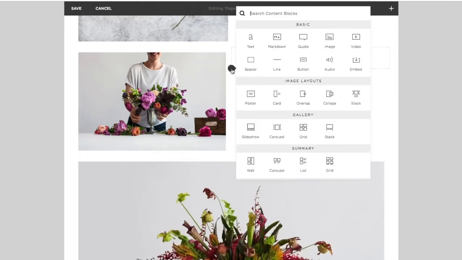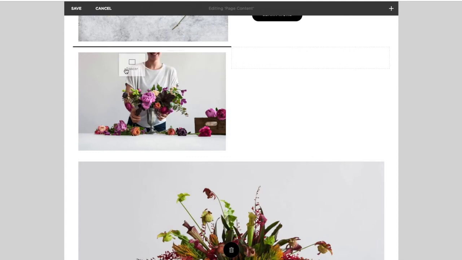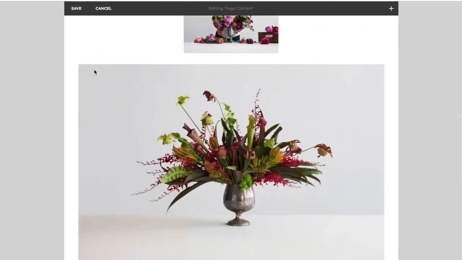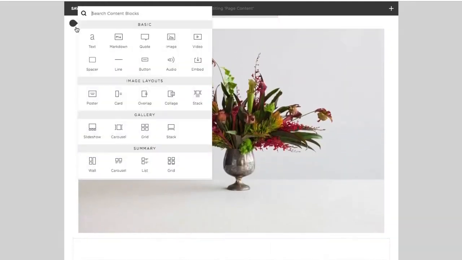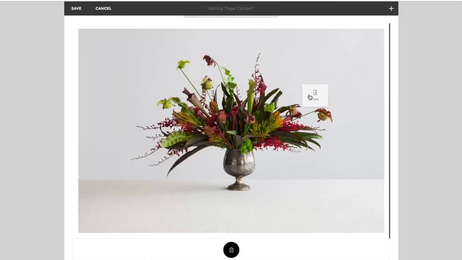If you want to center an image, add spacer blocks of equal size to both sides. You can use the same method with other blocks, such as text blocks.